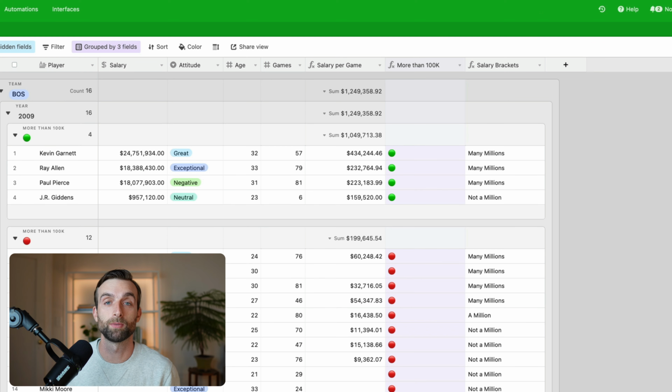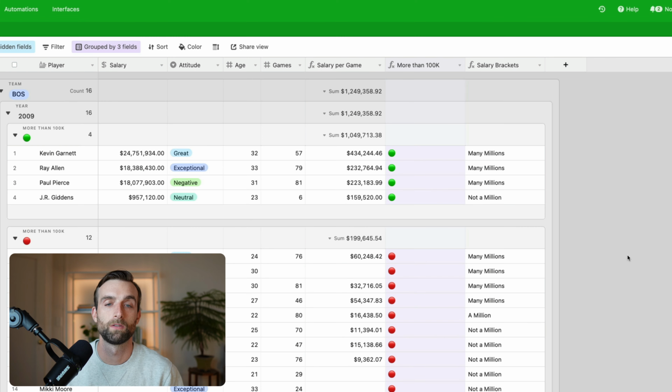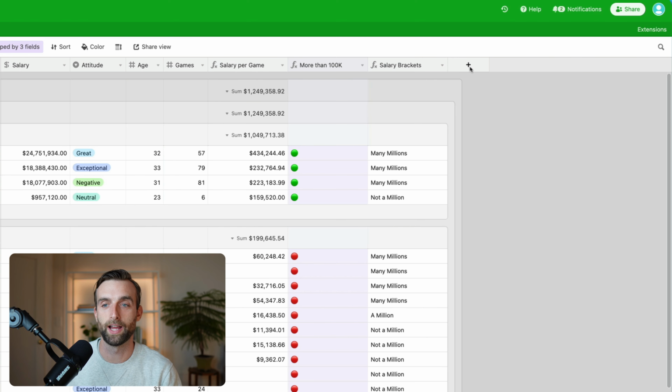So if statements are by far the most common kind of conditional logic we might use in Airtable, but we also have this other function that we can use called switch. Switch is really good for times when you have a lot of possible outcomes. For example, I have this list of attitudes here. So some of our players have a great attitude, some have an exceptional attitude, some are negative, some are neutral, etc. And I want to give them bonuses based on how happy they've been making the rest of their teammates.